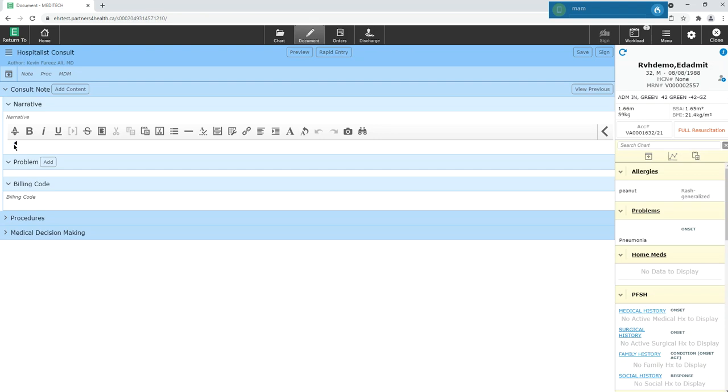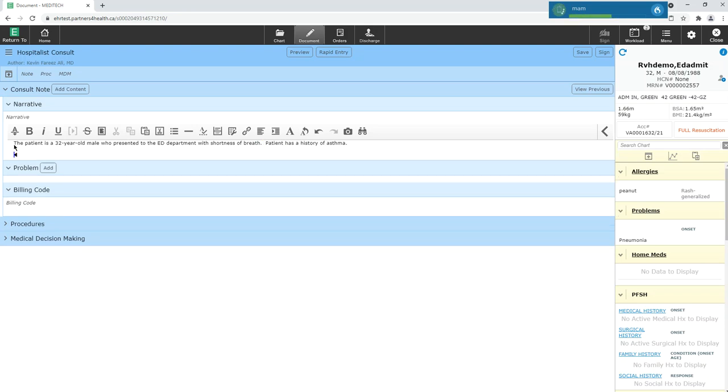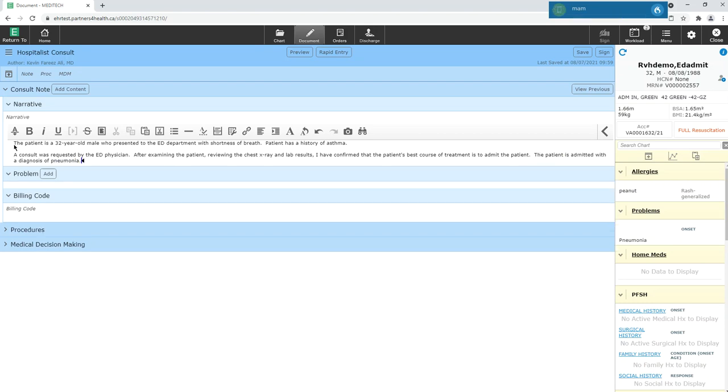The patient is a 32-year-old male who presented to the ED department with shortness of breath. Patient has a history of asthma. A consult was requested by the ED physician. After examining the patient, reviewing the chest x-ray and lab results, I have confirmed that the patient's best course of treatment is to admit the patient. The patient is admitted with a diagnosis of pneumonia. From here, I will now click the sign button.